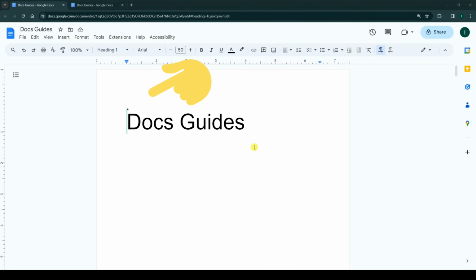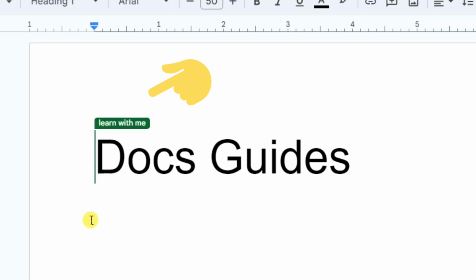Hello everyone. Sometimes you open your document and see a green line.